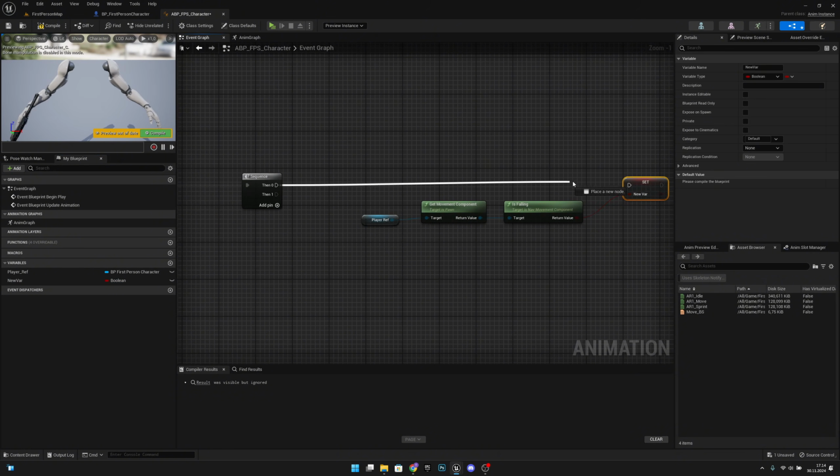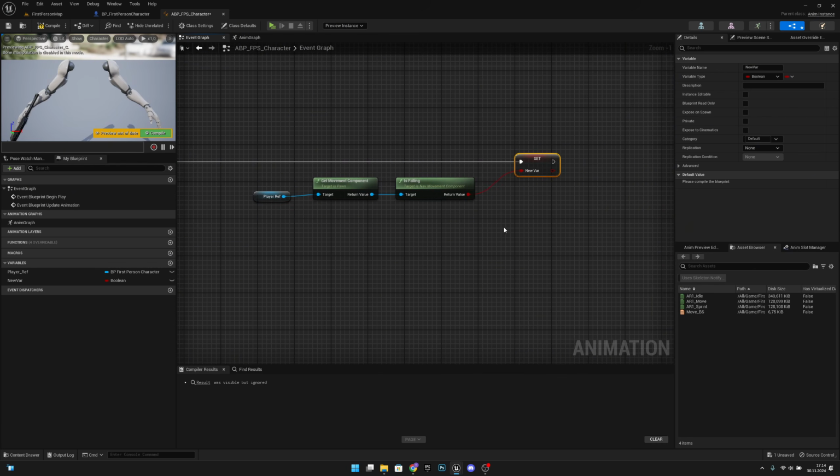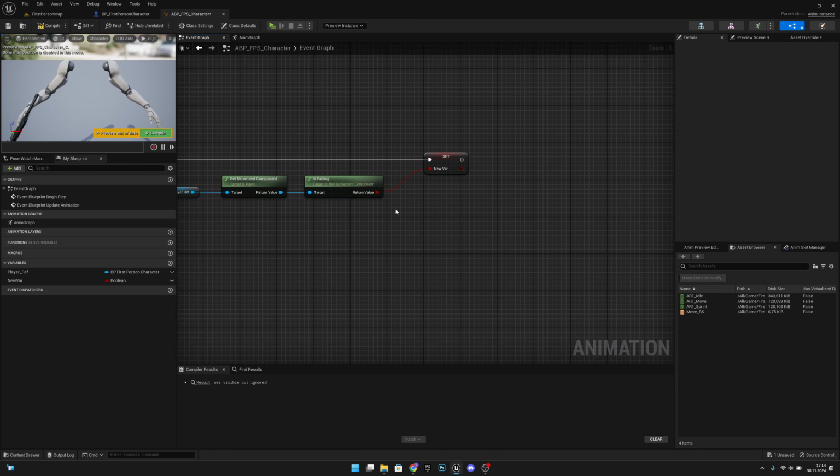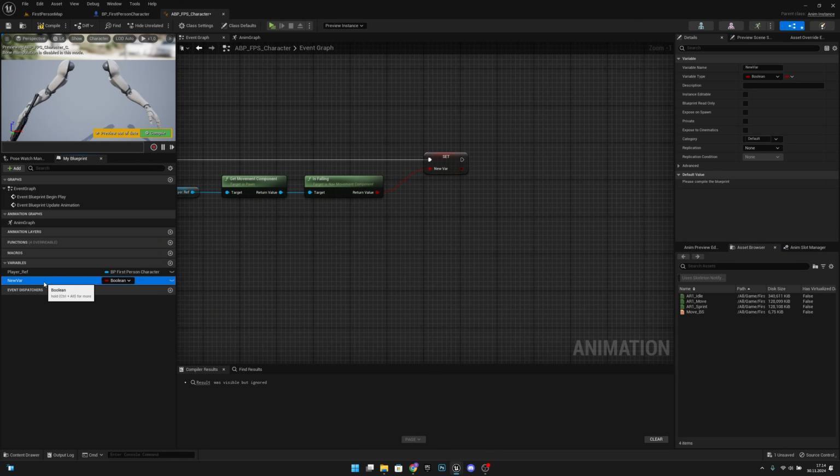Now let's get from the then 0. Let's actually select all of these and press Q to align. Now this variable is here, new var, type boolean, it should be boolean. You can double click or press F2. And now let's call this falling.